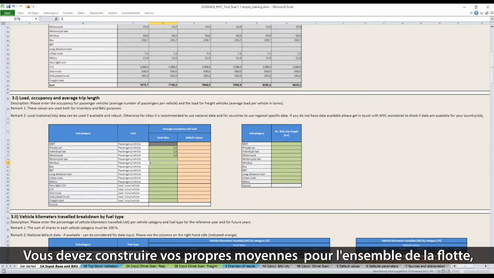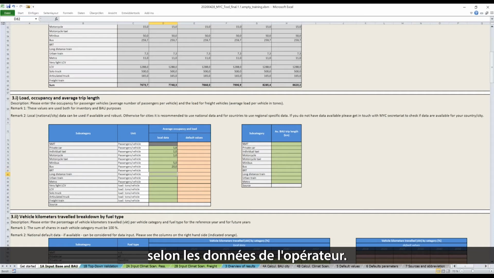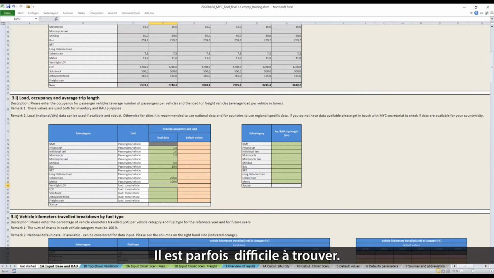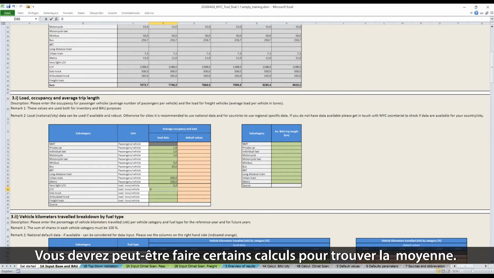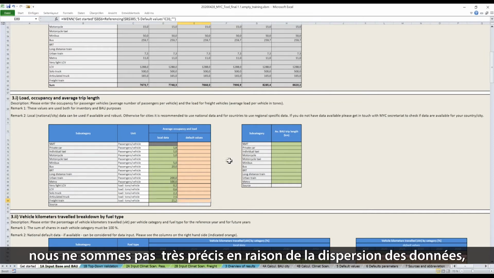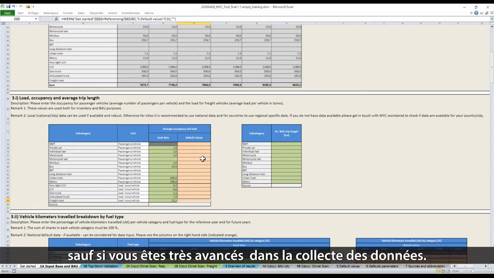So you have to build averages for your entire fleet, of course, based on the data of your operator. Same thing for urban train, for metro. And for trucks, you have to give the tons per vehicle. That's sometimes a bit tricky to find. You may have to do some calculations to try to find an average. These are most of the time kind of proxies. It's quite difficult to be very, very precise on this data, except if you're very advanced in your data gathering.